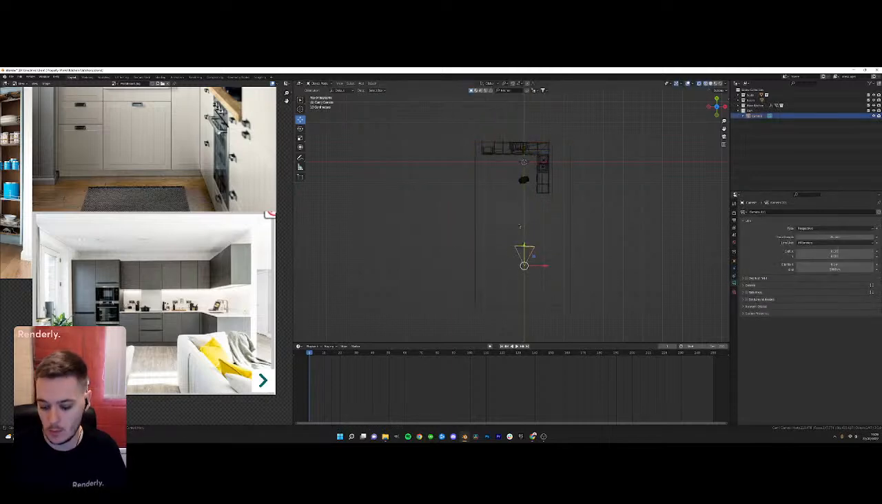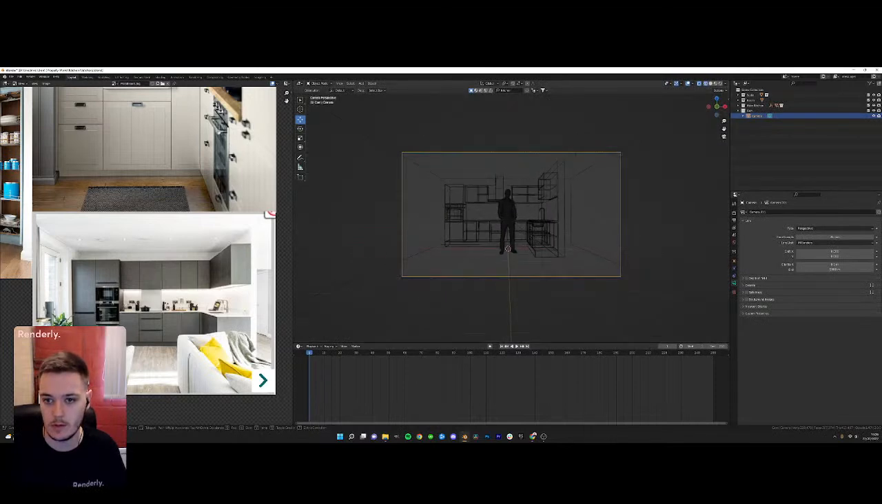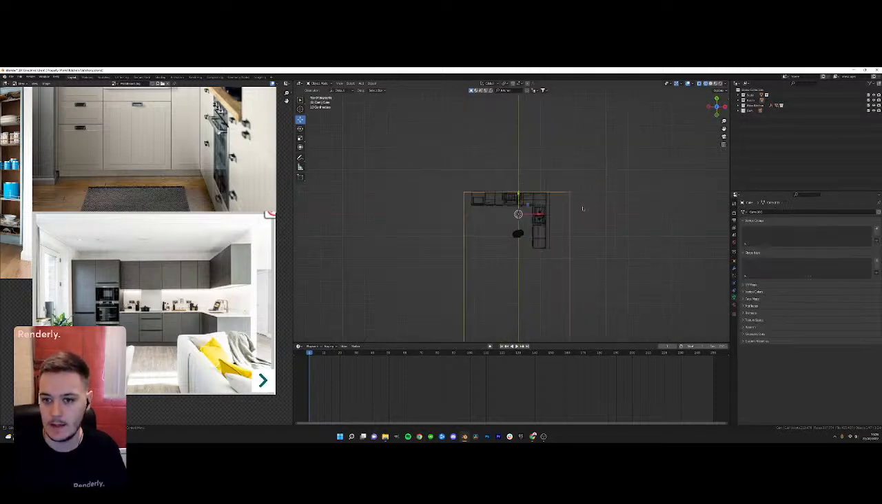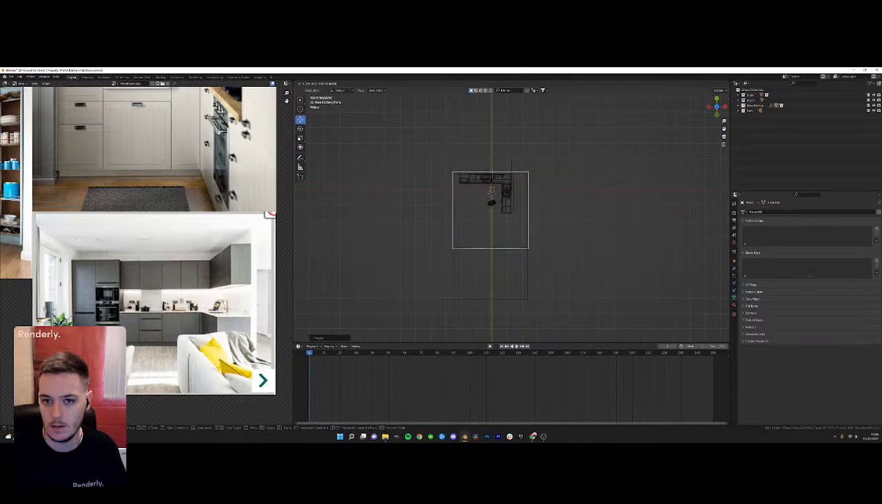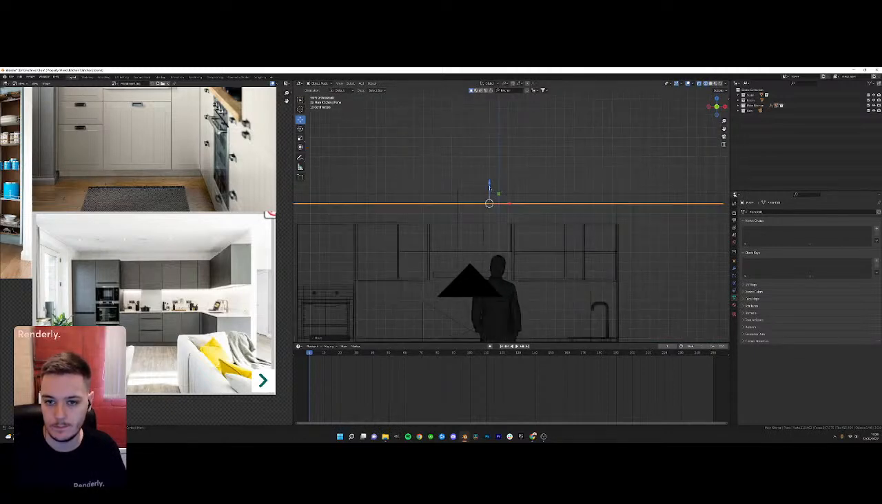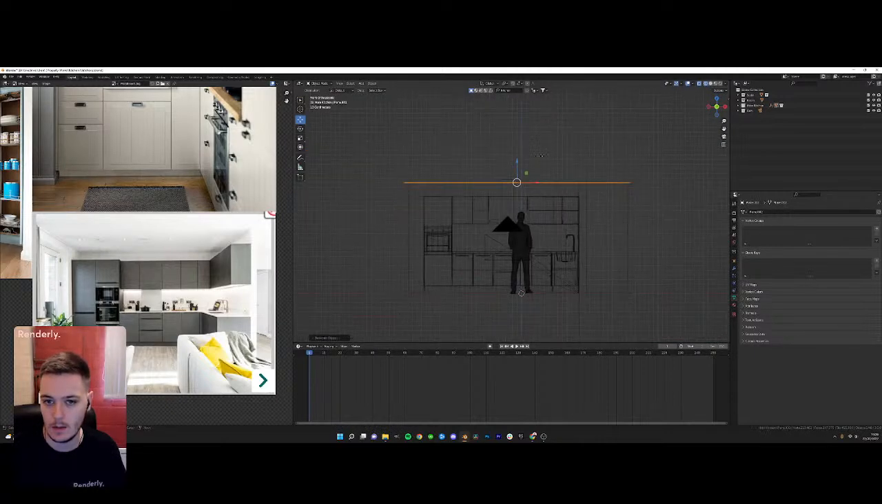So for now, I'm not worrying about materials so much. Let's copy this in a general format. Okay, now let's add in our ceiling. And our floor.